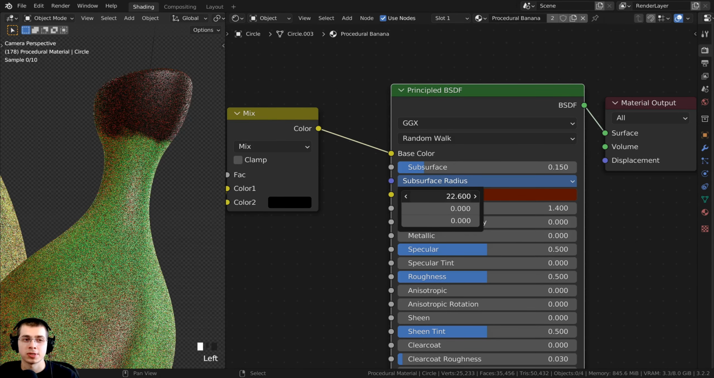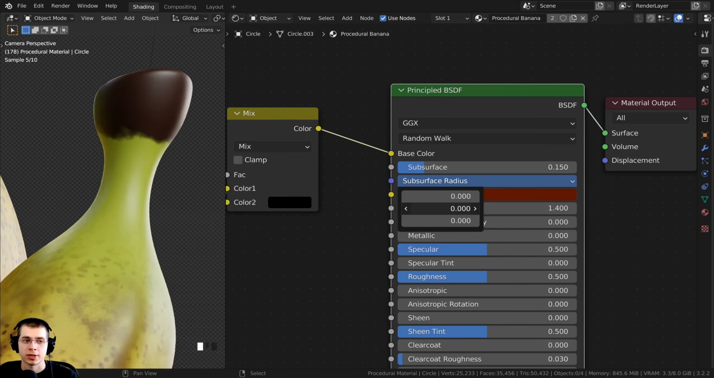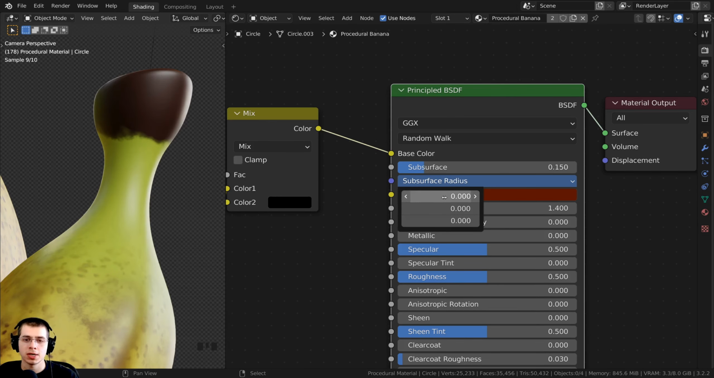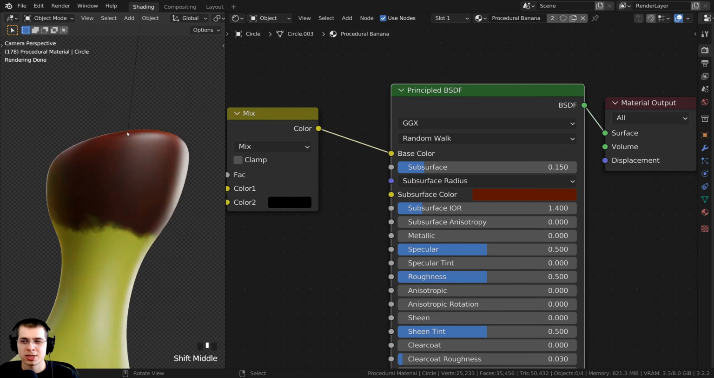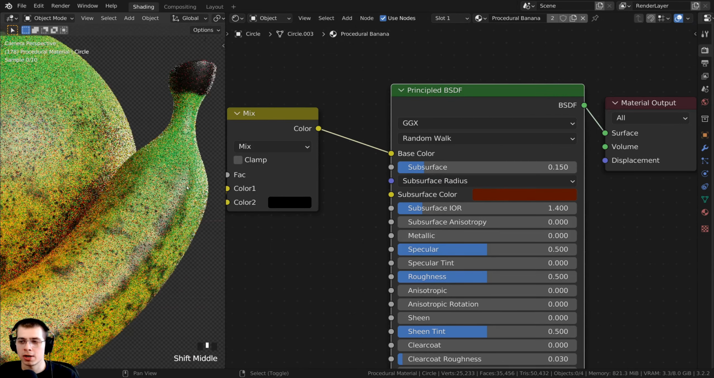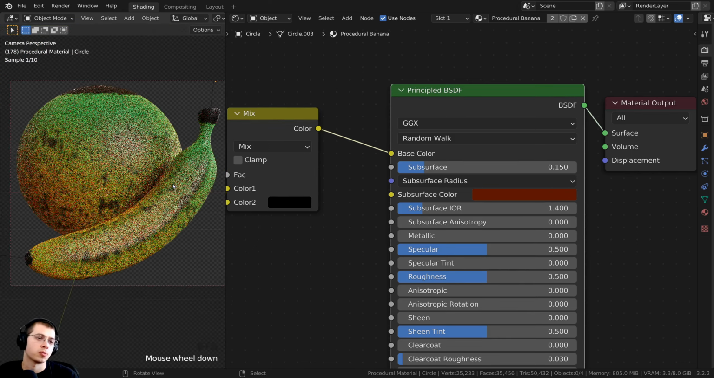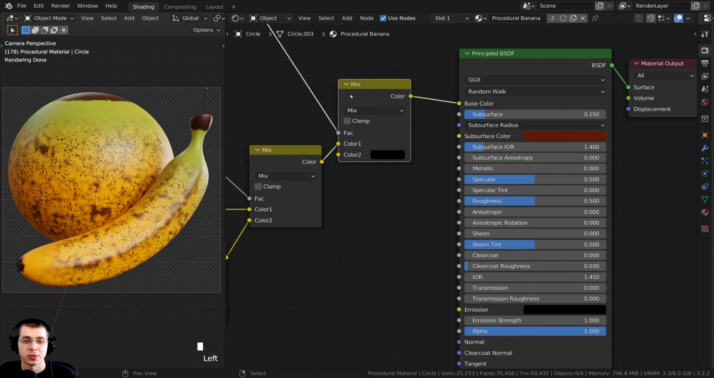But if I turn up the first value, that's going to add more red. If I turn up the second value, that's going to add green. And if I turn up the last value, that's going to add blue. So RGB for red, green, and blue. Now I want to keep them all at 0 except the red value. And for the red value, I just want to add a very small value of 0.1. You can see that there's just a tiny little bit of light coming through here and also a little bit of red light coming through the rest of the banana, but it is much more subtle, and so that looks better.